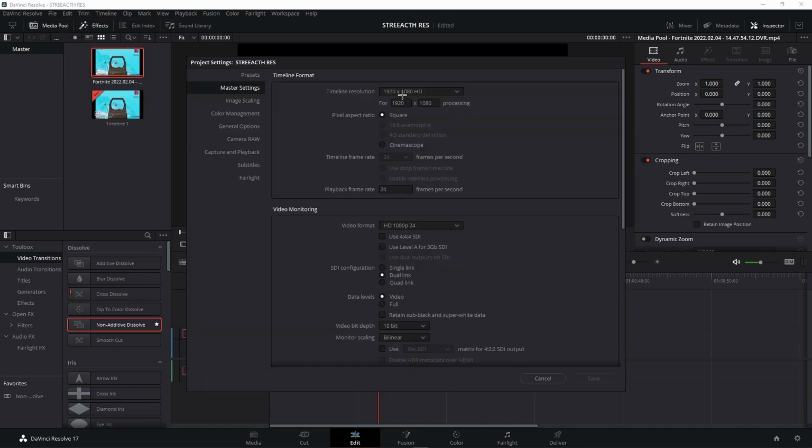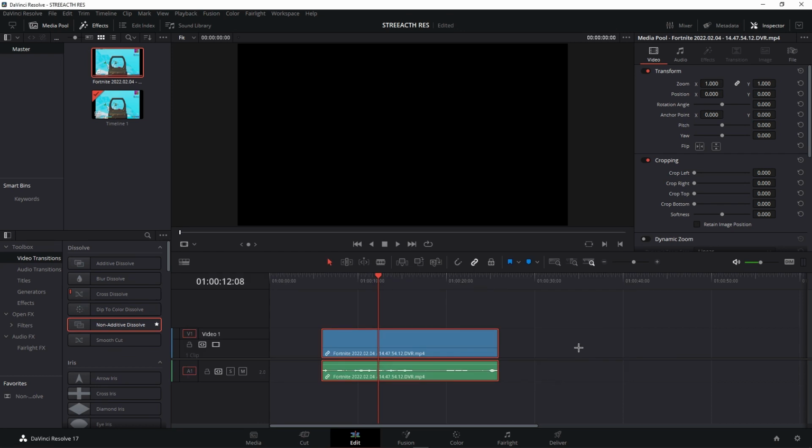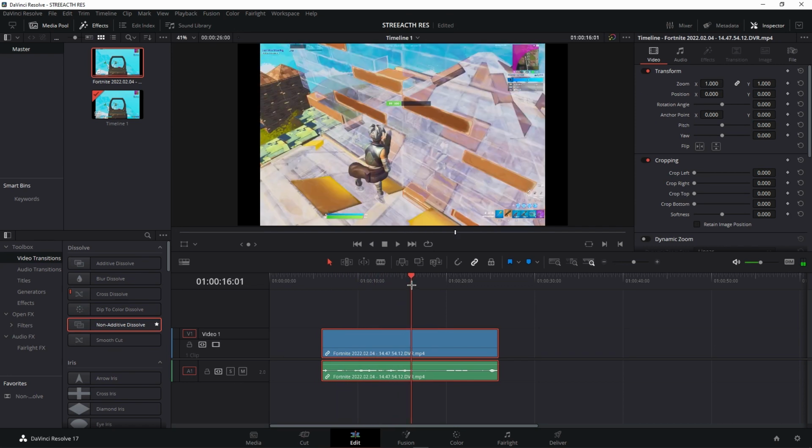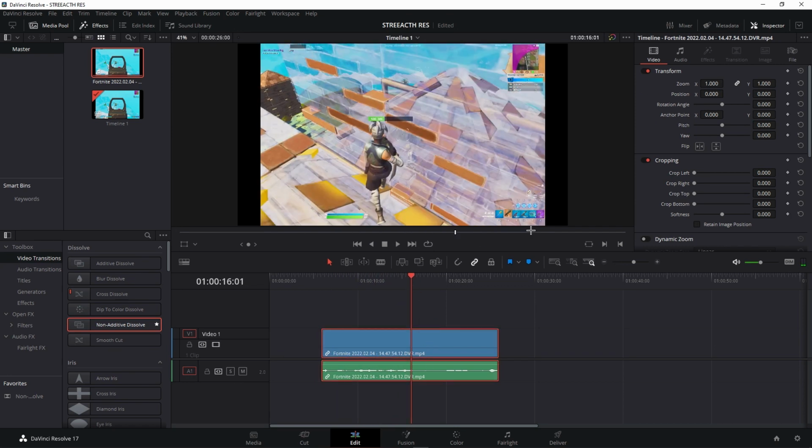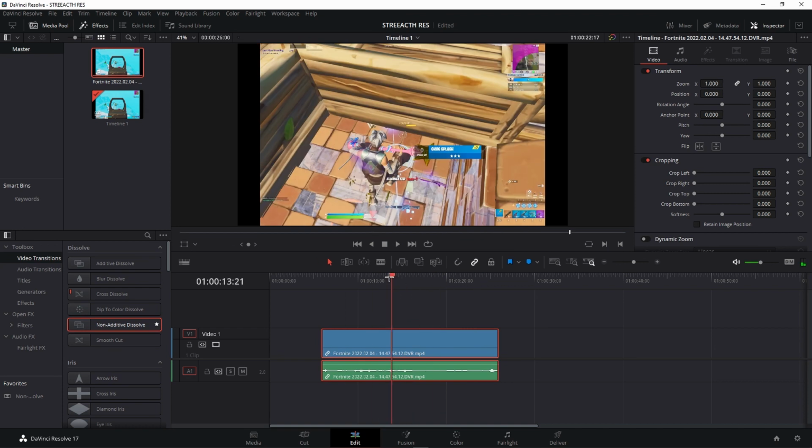What some people do, and what I did, which is bad, is click on project settings, change it to custom, and then do your stretch res. Do not do it. Let me say this again, do not do it. Trust me, it'll mess everything up and it won't look good.